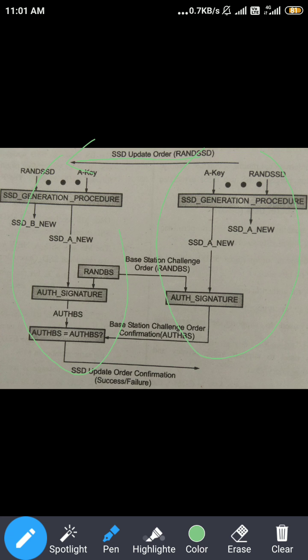The base station sends an SSD update order message to the MS. It is carried using the paging channel or forward traffic channel. The random SSD field of the message contains the same value used for the HLR or authentication computation of SSD. So the SSD generation procedure takes place with the help of the A-key, which is associated with the HLR and AUC.